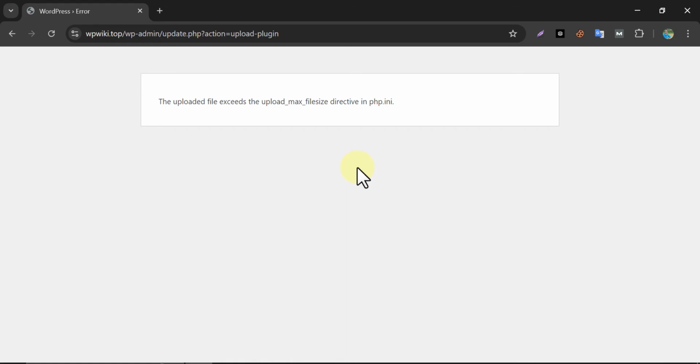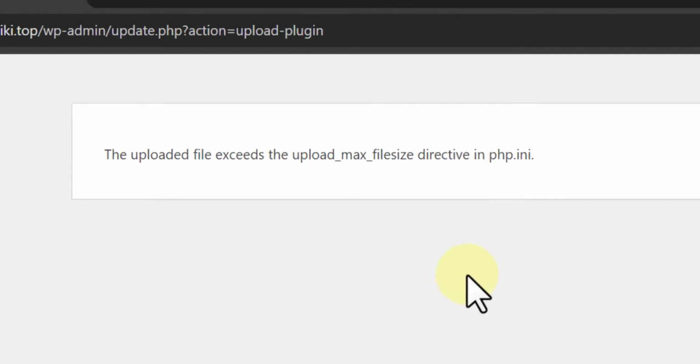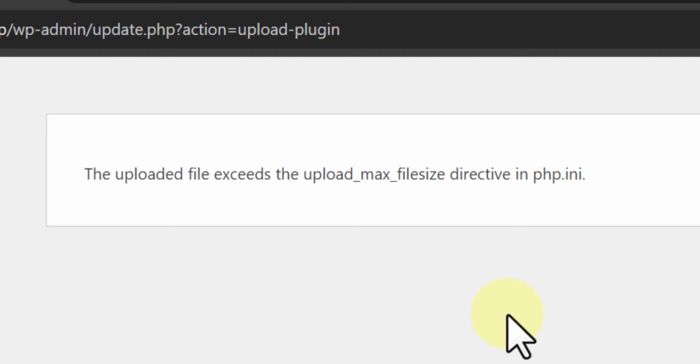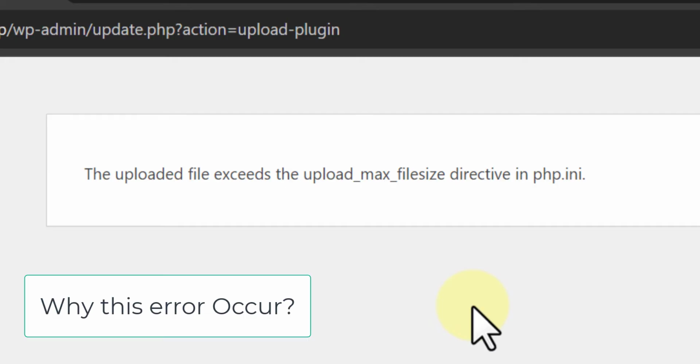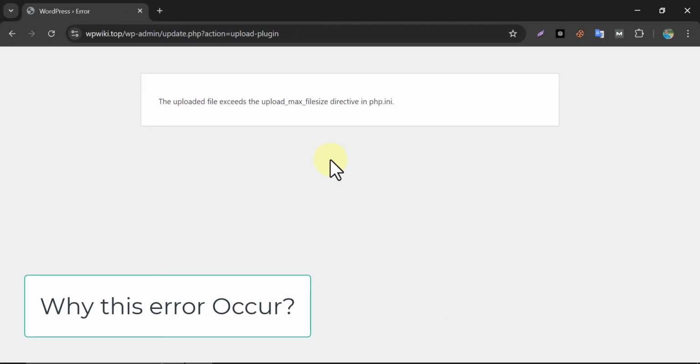Today, we're diving into a common issue many WordPress users encounter. The uploaded file exceeds the upload max file size directive in php.ini. This error typically pops up when you're trying to upload large files, like themes, plugins, or media, but your server's PHP settings are preventing it.